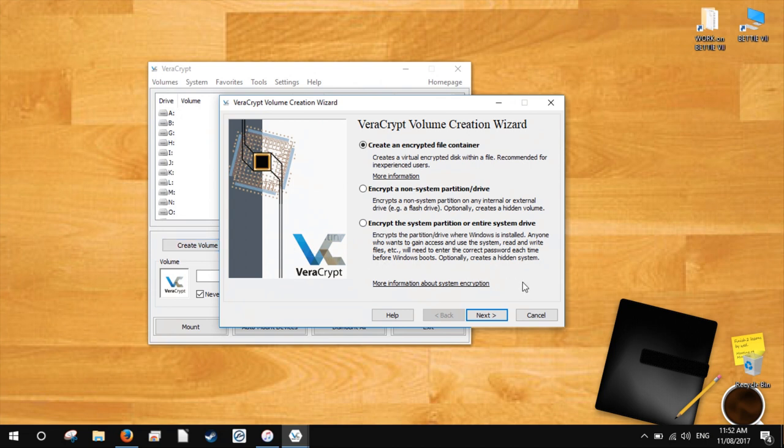The first option is for encrypting individual files or directories. Don't worry about that one right now. Once you've completed this guide, going back and using that option will be easy. Select the second option because you're going to create your encrypted volume on the USB drive, and then click Next.